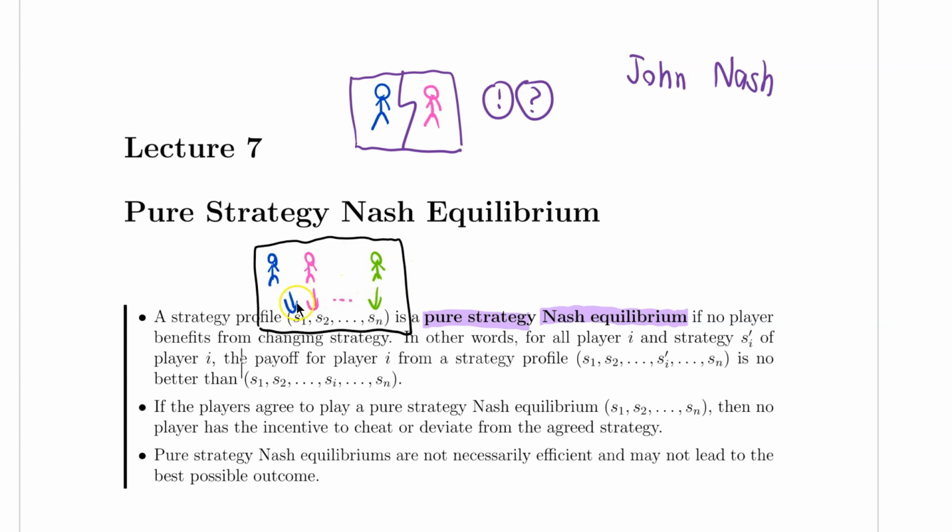So I'm gonna say that this collection of strategies, or the strategy profile, is a pure strategy Nash equilibrium if no player benefits from changing their strategy. So once everyone agrees on how we're gonna play the game, then no one should change their mind. If they change their mind, it's not better than what they agree on at the moment. In other words, when we end up at the Nash equilibrium, there is no incentive for the players to cheat or to deviate from the strategy that we have.